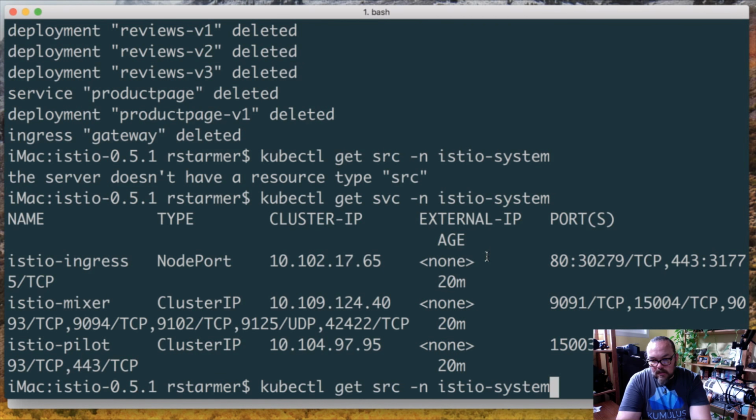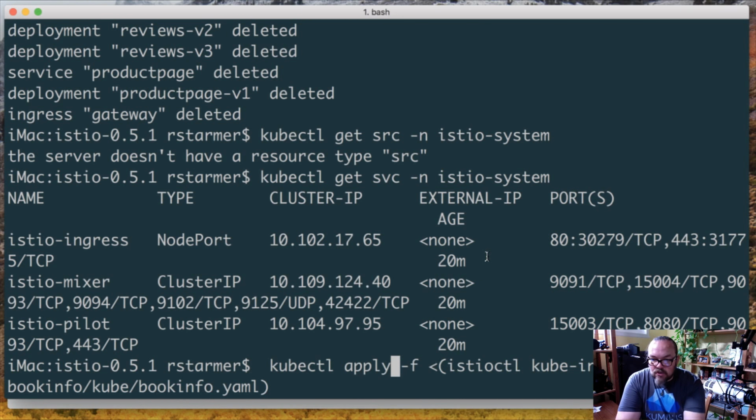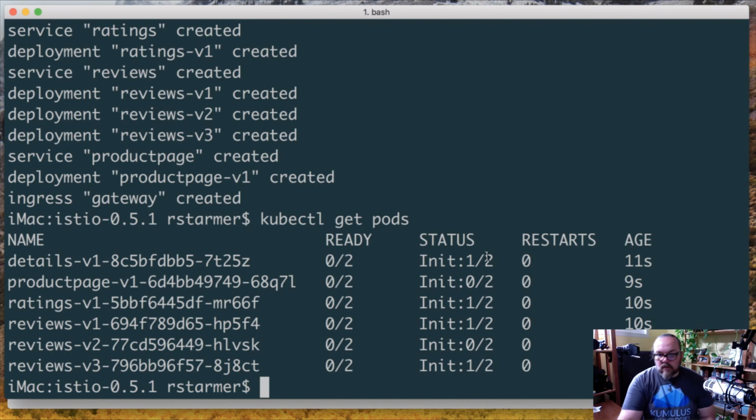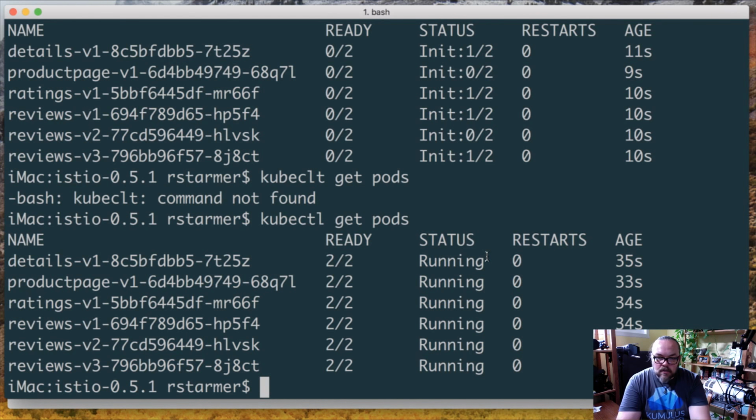Now if we go and instead of deleting our thing, we'll go ahead and apply this again. So again, we're injecting our Istio control plane into the bookinfo application. And the resources are now up and running. I have to go through their init process. This should actually go a little faster because in this case we don't have to re-download those particular containers, we're just relaunching them. So everything's running. That's perfect.